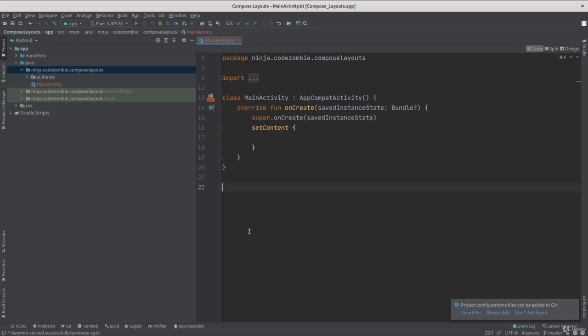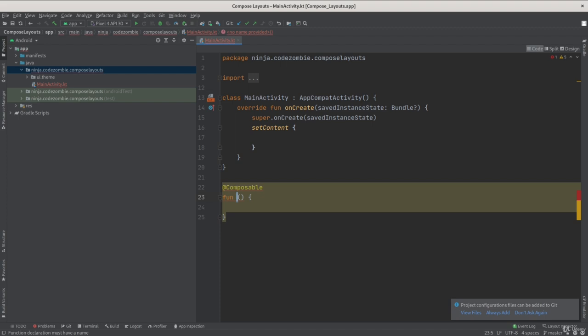And now let's create a composable. I use the live templates again, comp, and press enter to create an empty composable. I name it, for example, item screen.